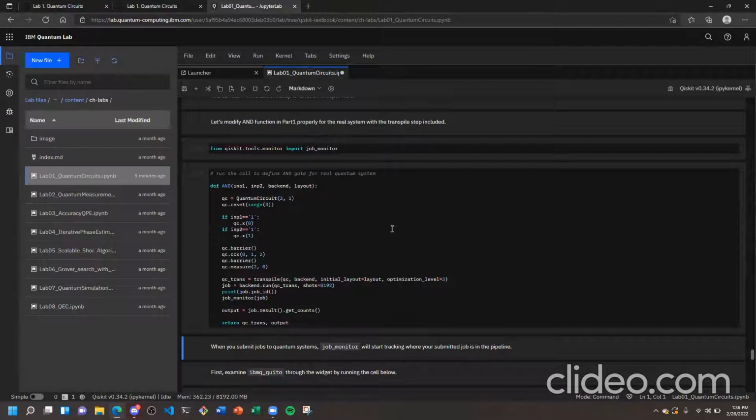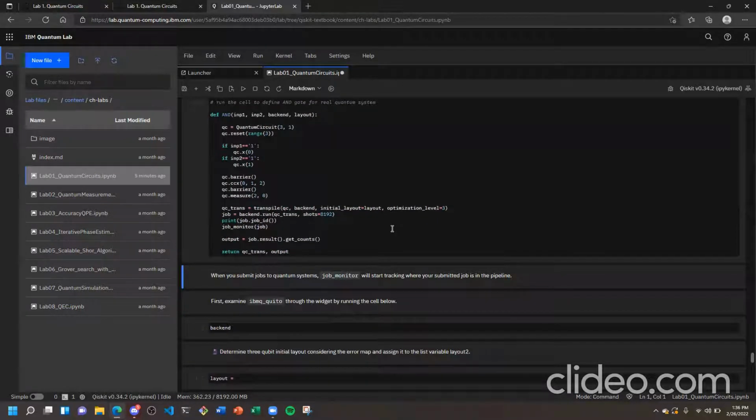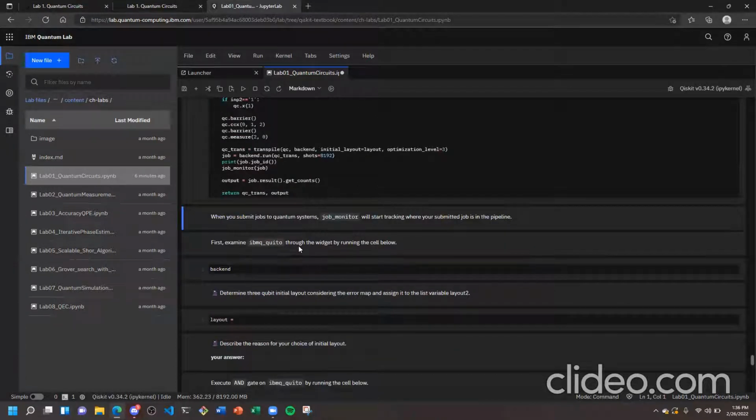Or that's just a subroutine, so it's not going to really output anything. When you submit jobs to quantum systems, job_monitor will start tracking when you submitted your job and where you submitted your job in the pipeline. So it'll tell you what number your job is and how long it could take to run the experiment. So first, let's examine the IBM Quito through the widget by running the cell below.